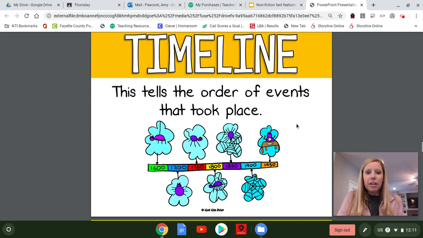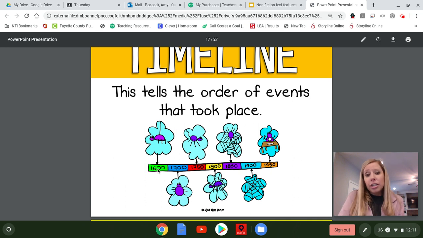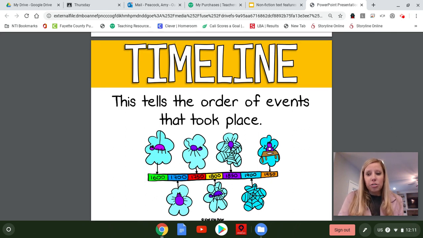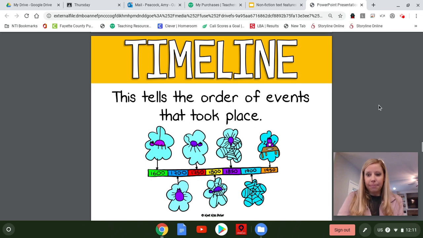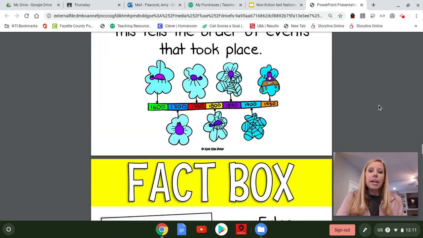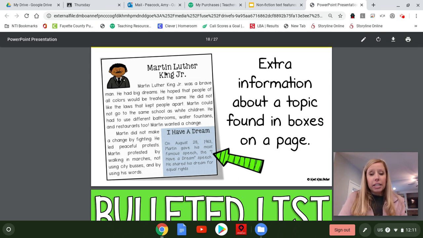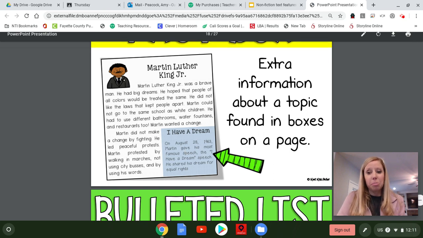Timeline, we've seen these as well. Timelines tell you the events that happen and the order in which they happen. So they're letting us know that in 1600, there's something that dealt with a spider. Timelines you're usually going to see when you're talking about someone's life, and it usually starts with their birth and goes all the way till their death. Fact box, we can go over this one really quick. Fact boxes are found sometimes in an article, and they're just going to tell you additional facts about whatever the topic is about. So in this case, the article is about Martin Luther King, and they have a little fact box that's telling you about his important speech.